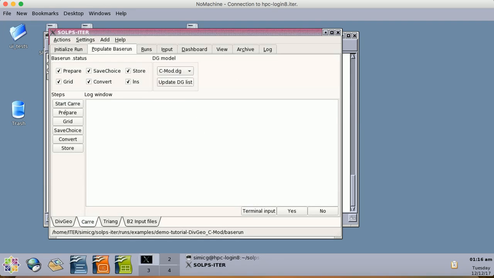Here we have buttons to interact with the caret. The caret is run with the script caret in SOLPS-ITER scripts. These are the steps of the caret. It basically makes it easier for the user to run them. First we run caret with start caret. These are the steps: prepare, grid, save, choice, convert and store.